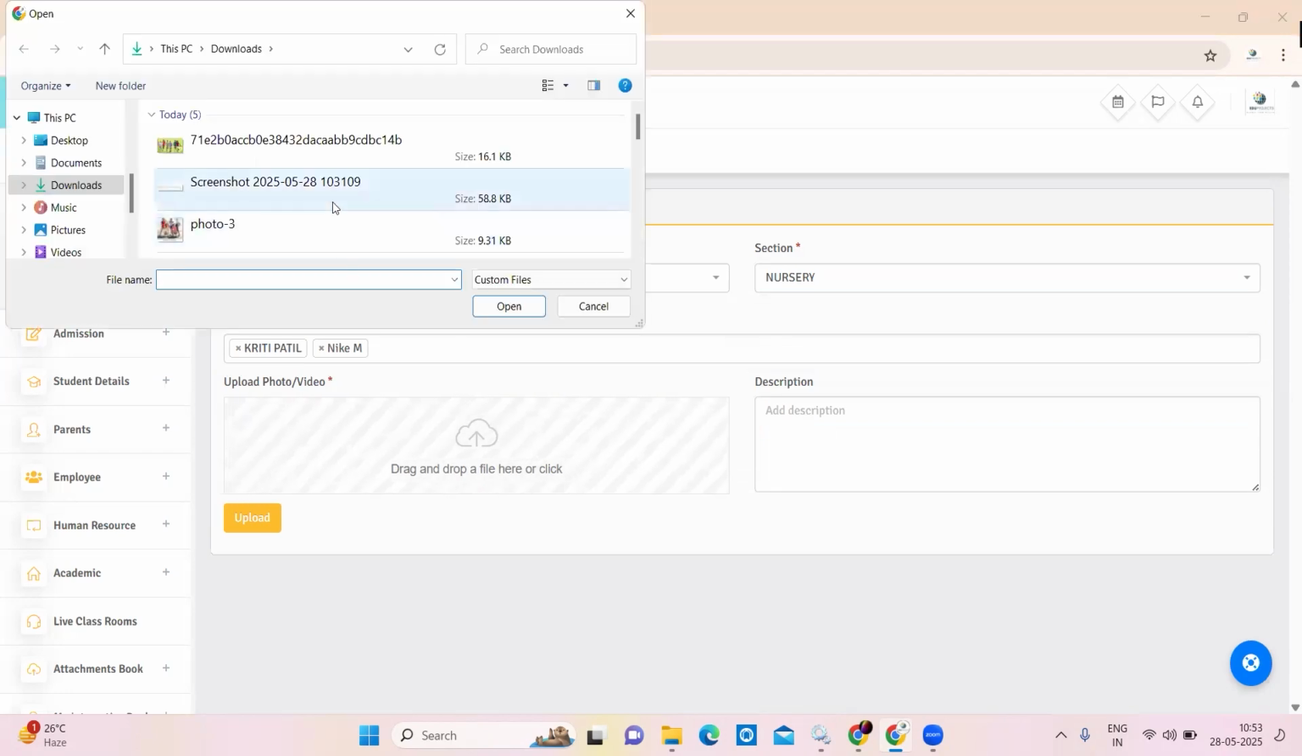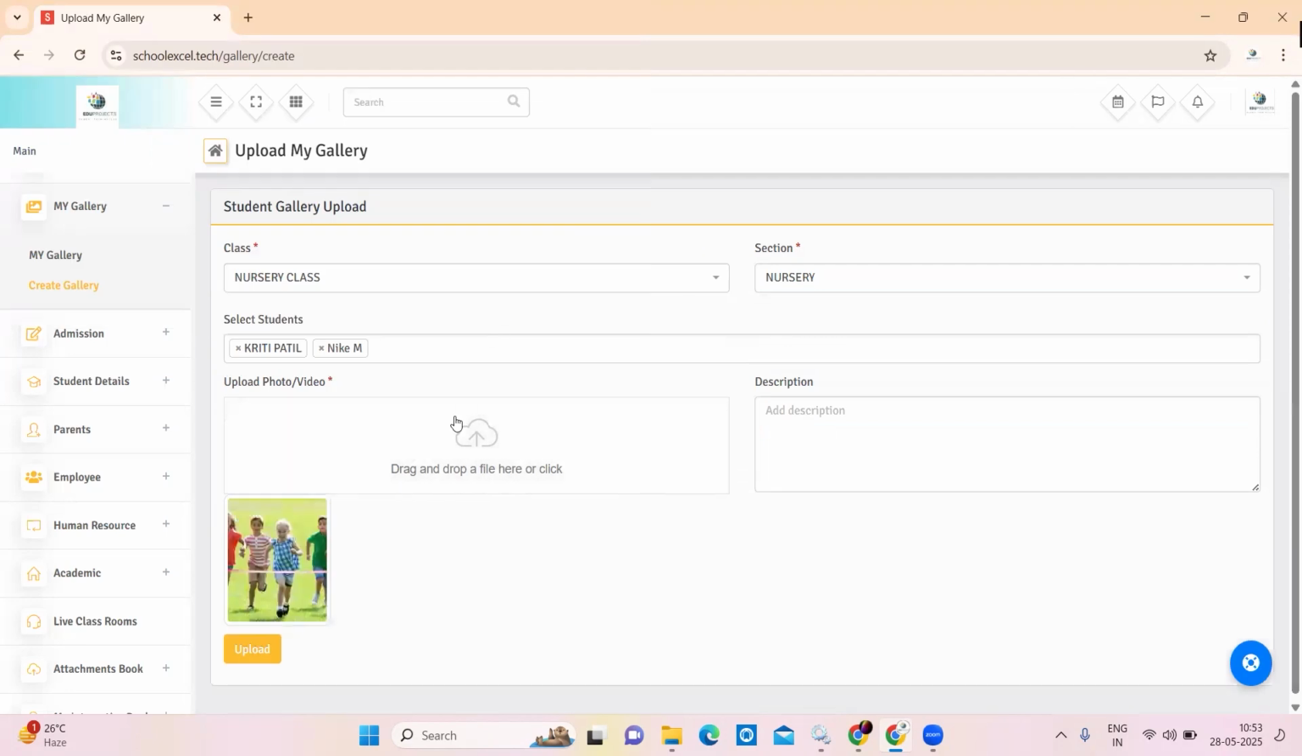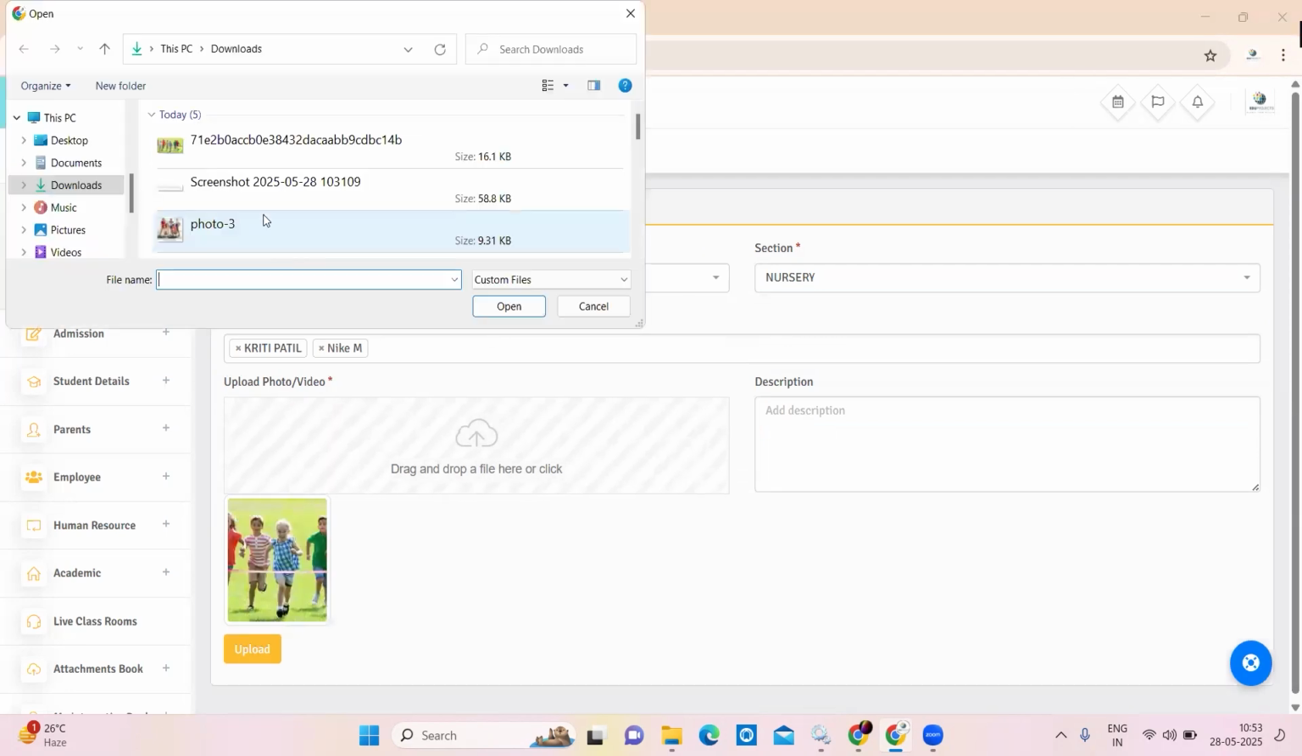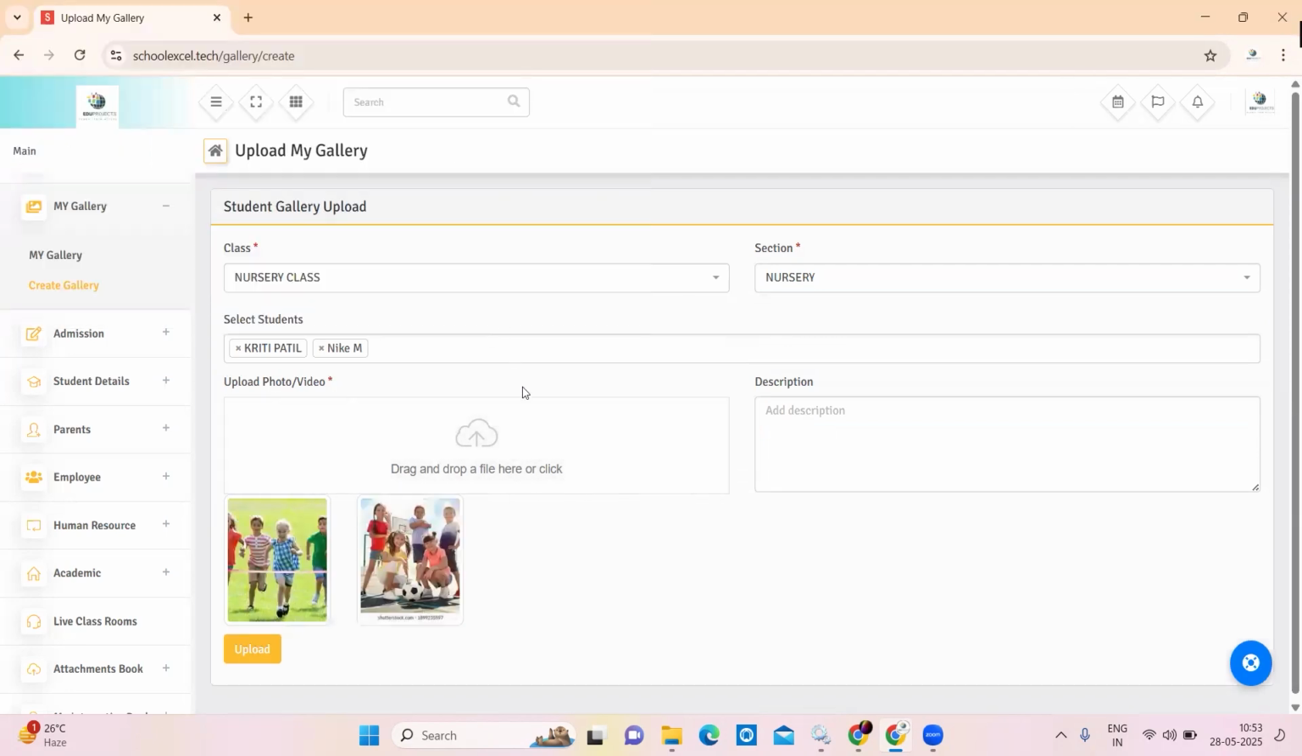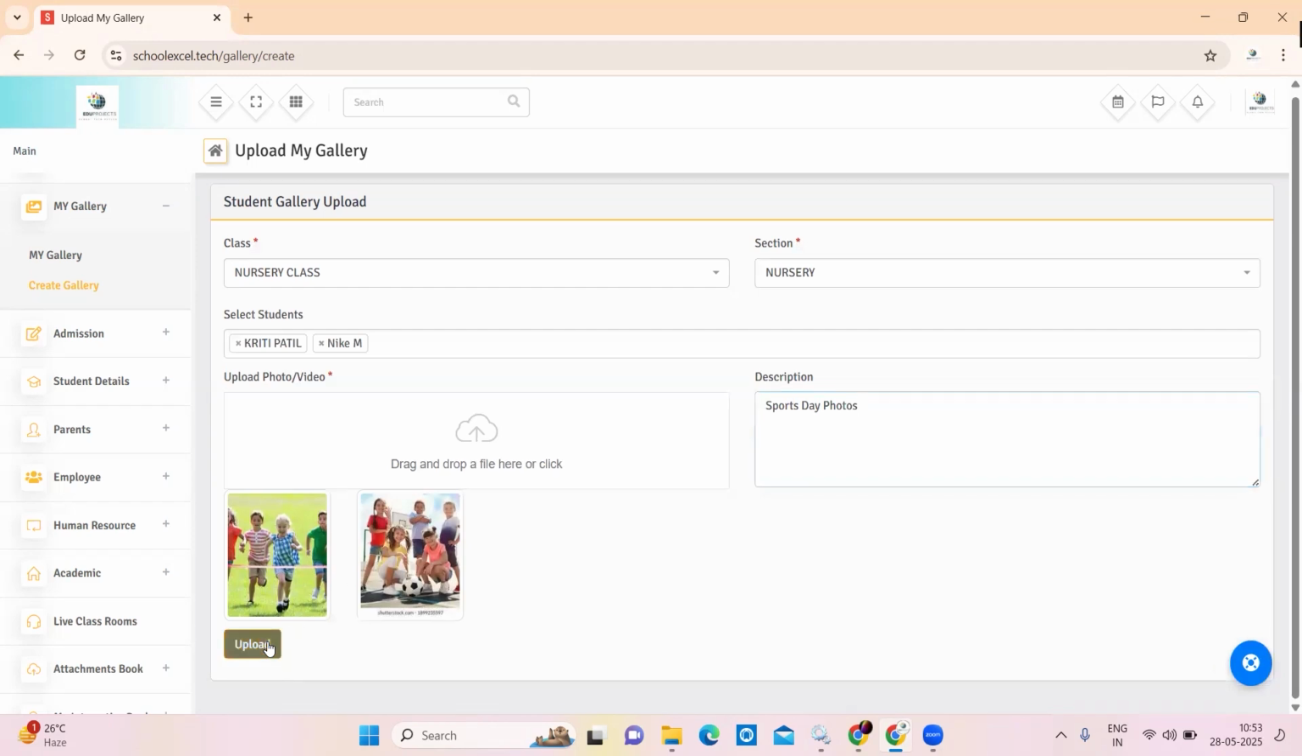Click on Upload Photo/Video option. Select Photo and Upload. You can upload multiple photos also. Give description, it is optional. Click on Upload button.